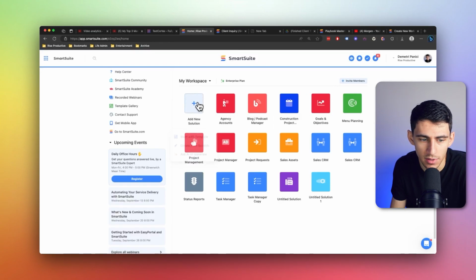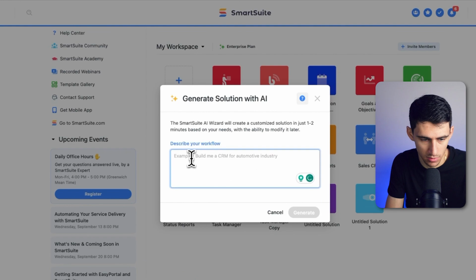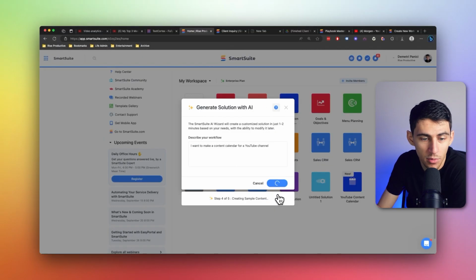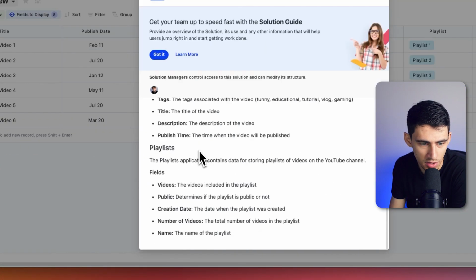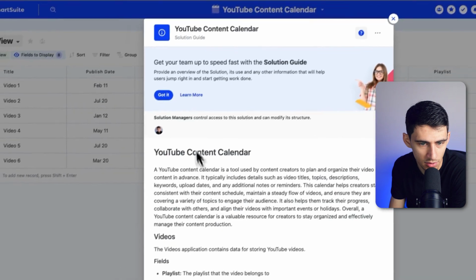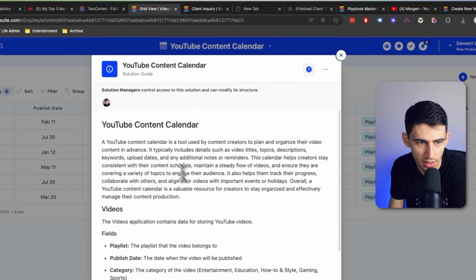So right here, if I click Ask AI to Generate, I want to make a content calendar for a YouTube channel. Press generate. The SmartSuite AI wizard will create a customized solution in about 1 to 2 minutes based on my needs. So it's going through the process of researching and then creating some sample content and documenting a solution structure. Really cool. And you'll see right here, there's a solution guide for how to make it. So if I press got it, you'll see there's a solution guide that goes along with this.